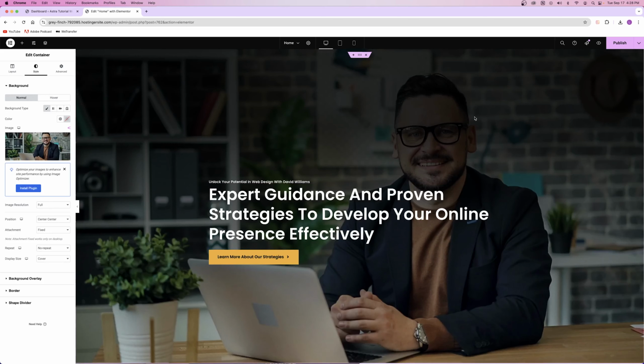So now I've got this really nice picture of David Williams, I'm pretending that's the guy. David Williams in the background, looking all professional with his laptop, ready to build you a website, right? Okay, so you'll notice that there's this gradient, this darkness in the background. We're going to change that right now.